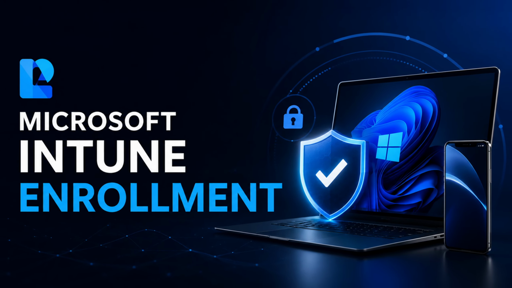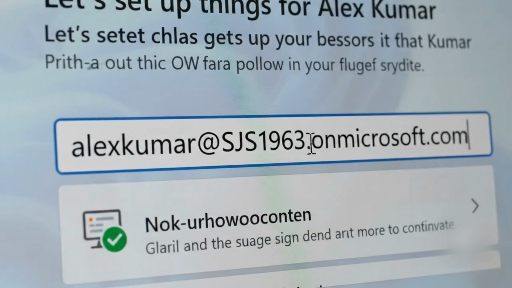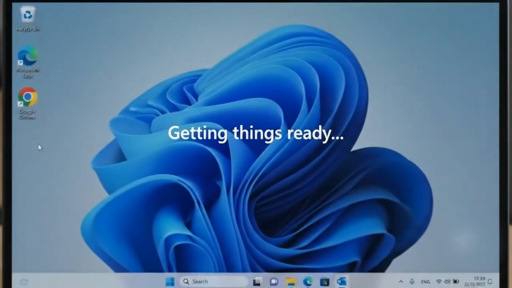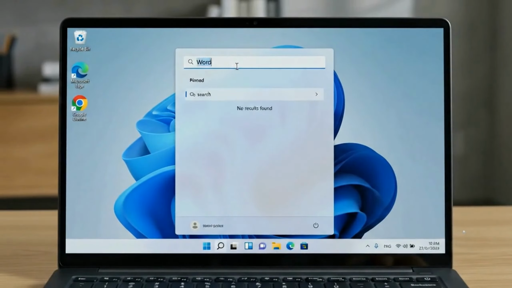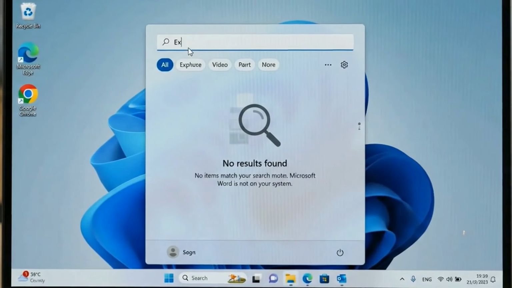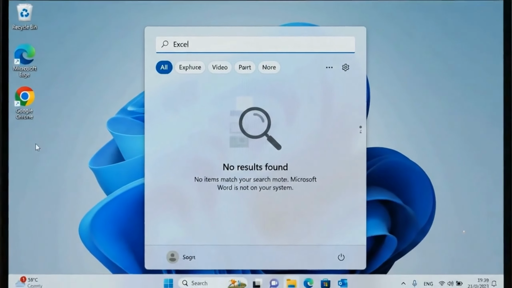Microsoft Intune Enrollment. Let's get back to our laptop. The user signed in successfully. The device joined Microsoft Entra. Everything looks healthy, but Microsoft 365 apps still are not installing. Configuration profiles are not applying.